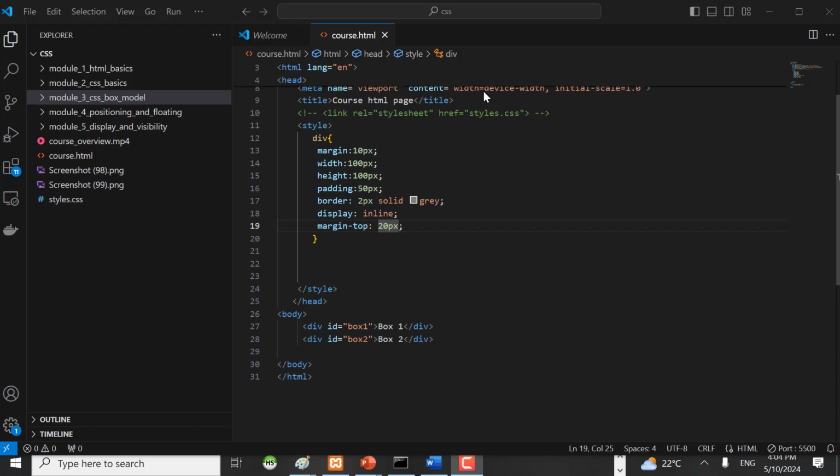Hello guys, welcome back, and in this lesson we are going to consider background, and majorly we are going to look at background colors and background images. So without further ado, let us dive in and see how to style using background color.